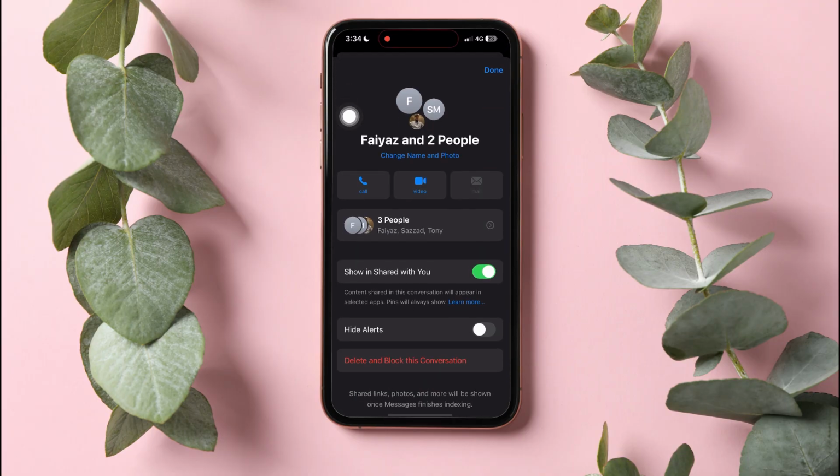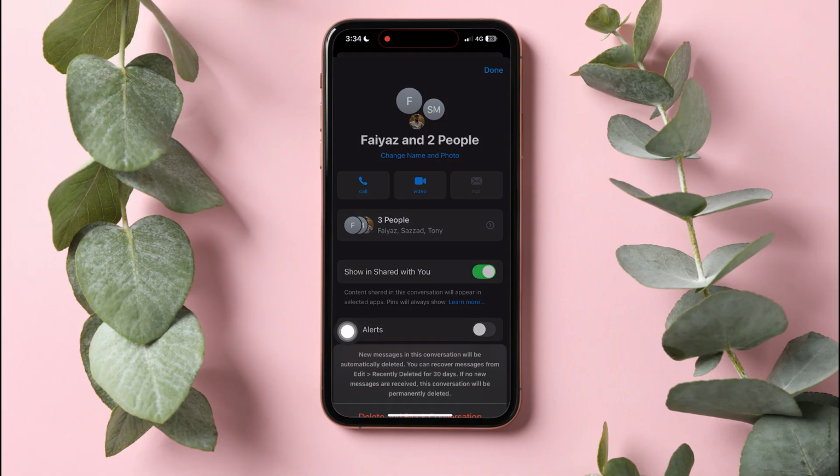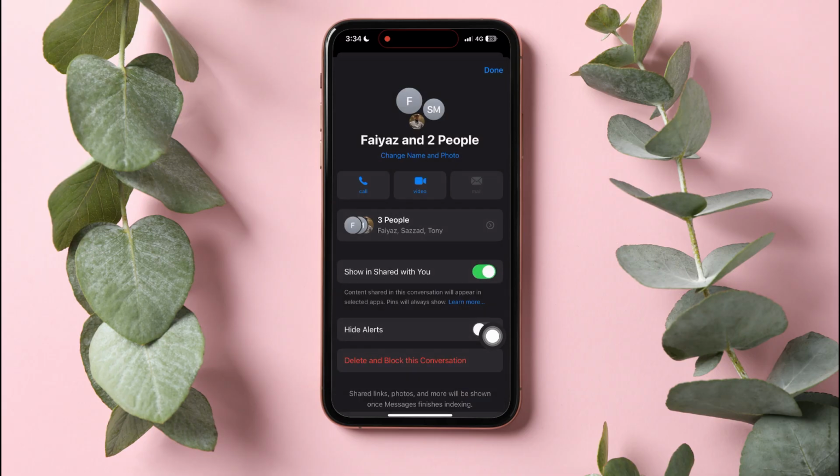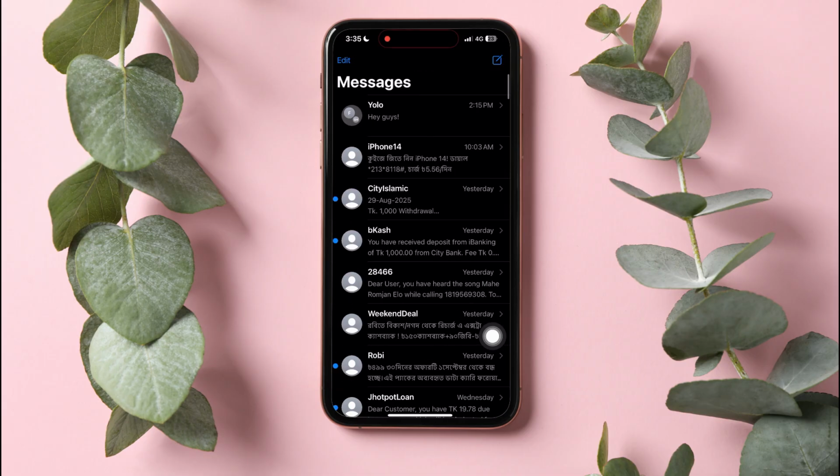Over here, tap on Delete and block this conversation as shown. Tap on Delete and block conversation again to confirm. When you do this, new messages in this conversation will be automatically deleted. You have now successfully left the group chat. Following these steps, you can easily leave a text group on iPhone.